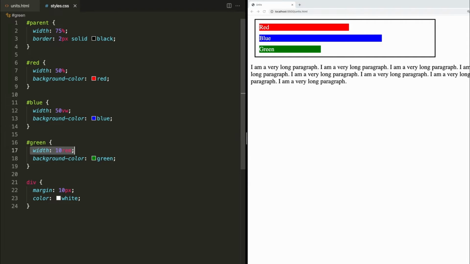But now, what would happen if we changed the width of the parent? Let's make this, say, 50%. And we can save, and you can see now the blue one is actually overflowing because 50 VW is larger than the space the blue one had to fill of this parent.